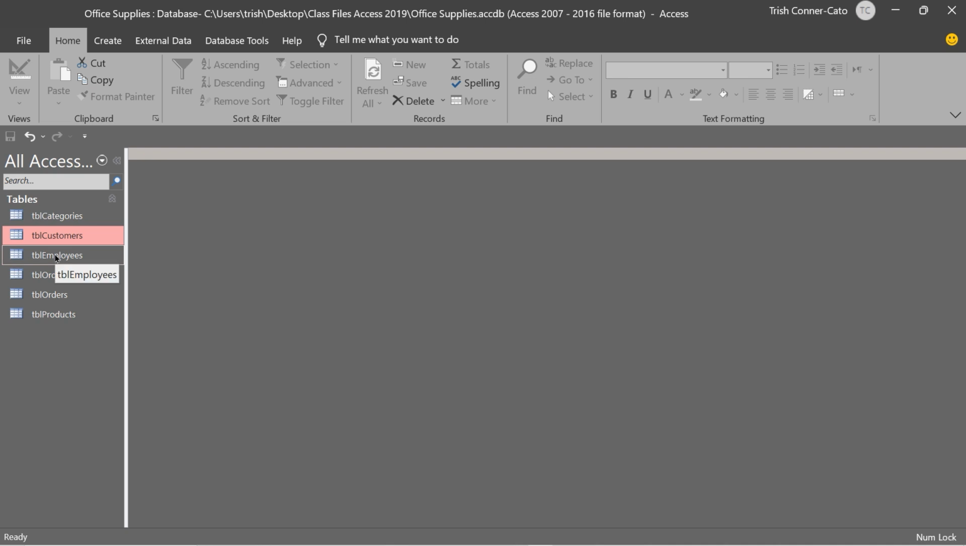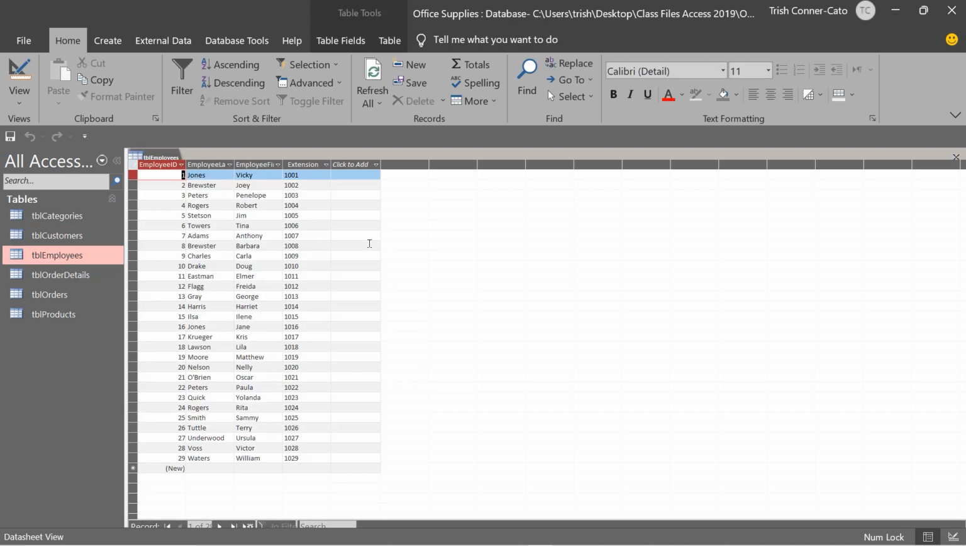Now you're going to double click your employees table, and using the same Word document and the same method, you're going to enter 2 employees at the bottom of this table. Go ahead and pause the video to do that. Just a quick note. If you look down at the status bar right now, it just tells you that you're in datasheet view. Let's switch.